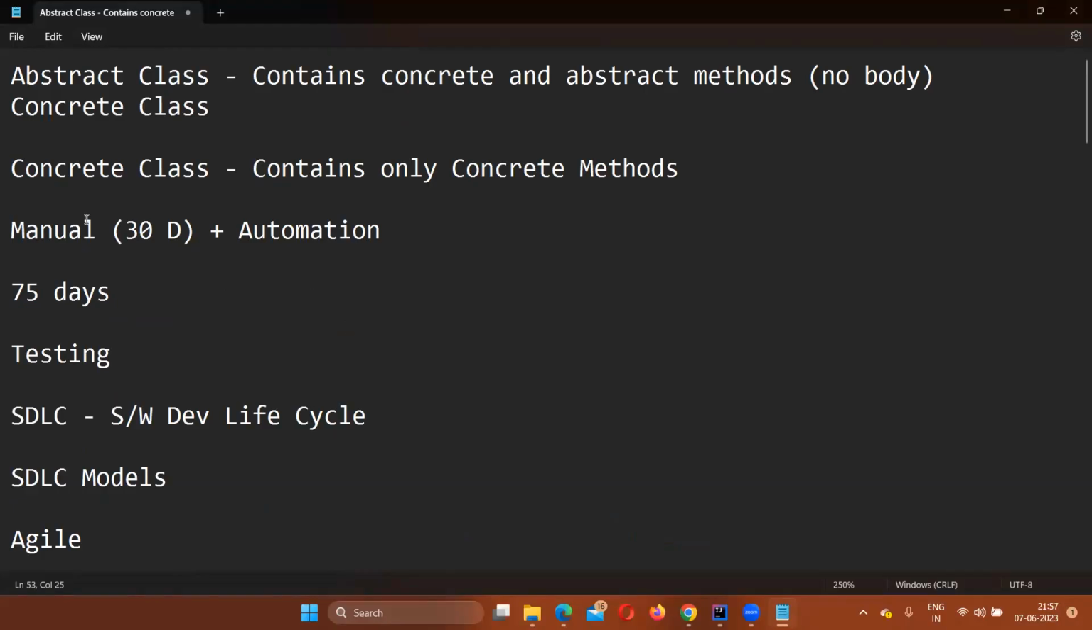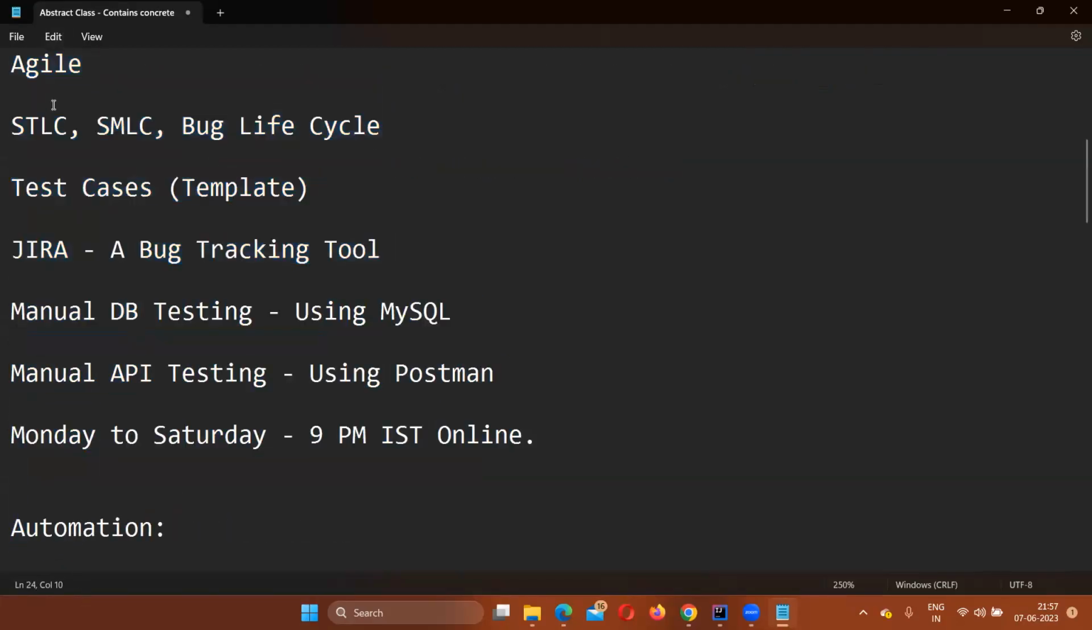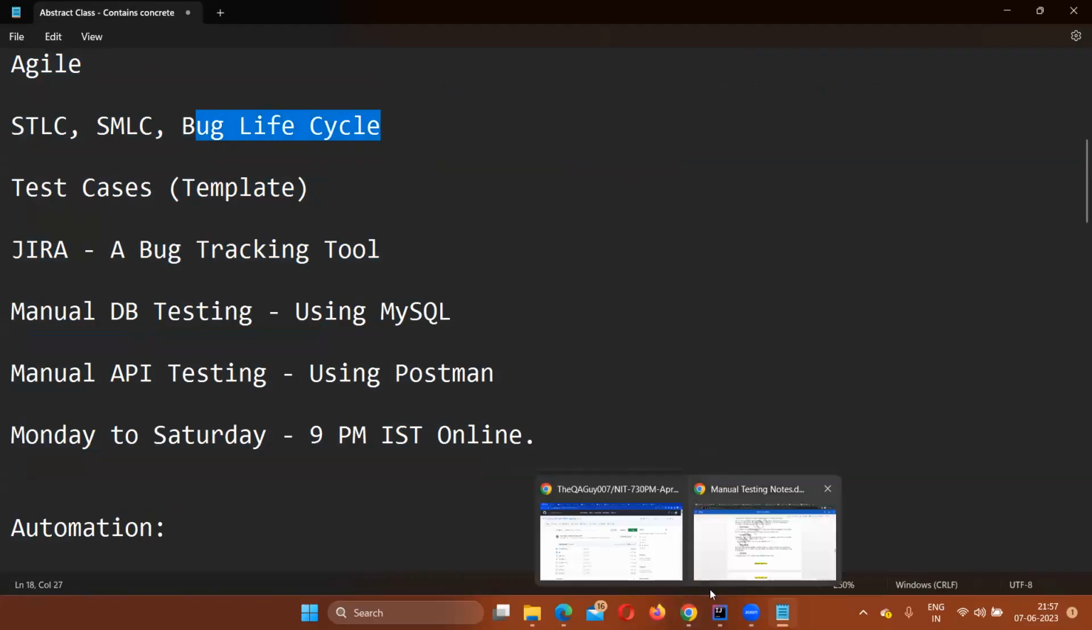Our course content is basically manual plus automation. It will be a 2.5 month course, roughly 30 days, 3 to 4 weeks of manual, and the rest will be automation. In your manual, you'll be learning all of these course contents, the ones which I've been explaining now, and your test life cycle, maintenance life cycle, your bug life cycle, all of that. There is a lot of course content present for you in manual testing.